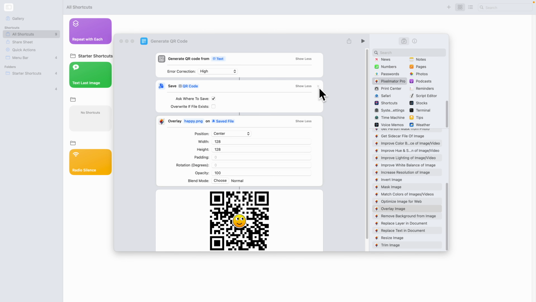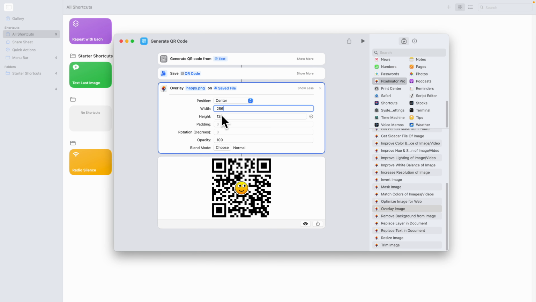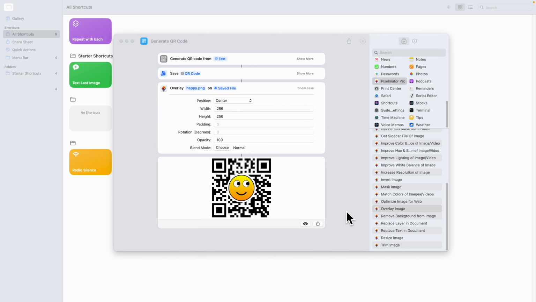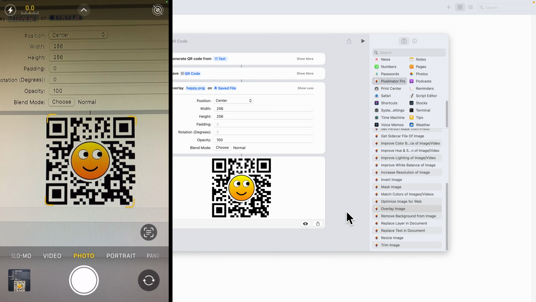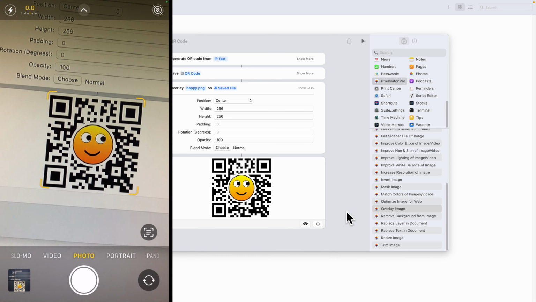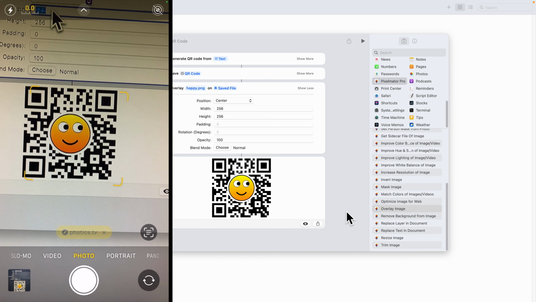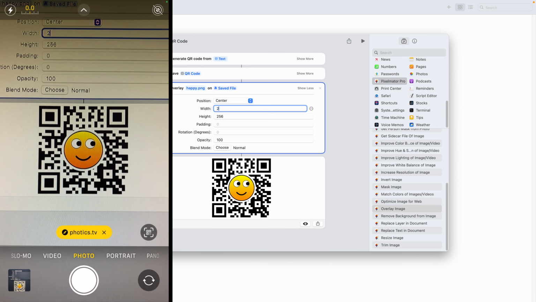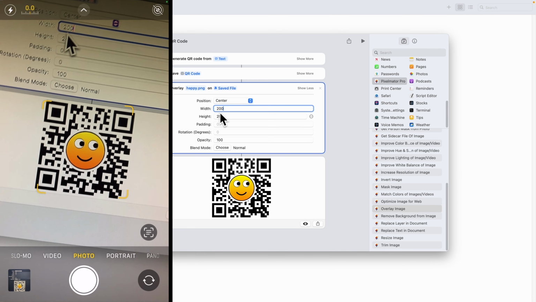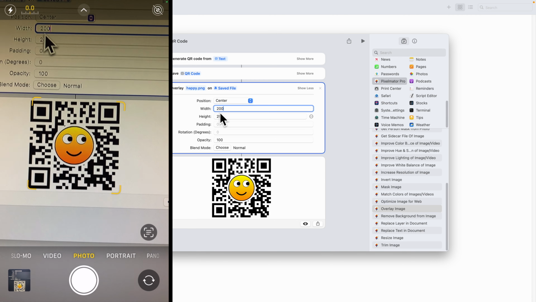Cute, that kind of works, but can we go bigger? Trying the next power of 2, 256 by 256. That looks nice. But it's a little too big. My iPhone understood the code for a brief moment, but then lost it. So I think that's the sweet spot, somewhere between 128 and 256.